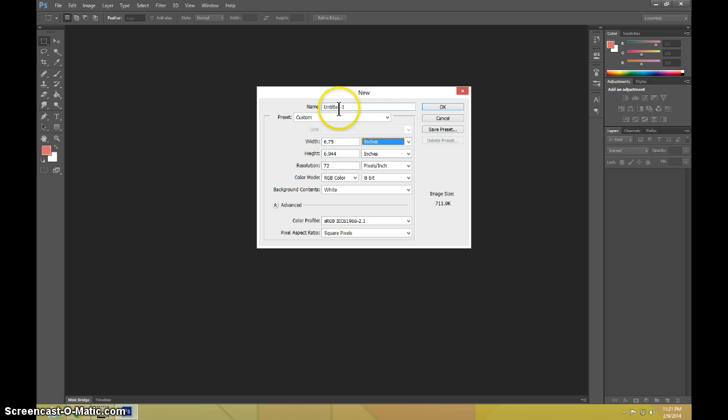You can open things using presets. So there's, for example, under US paper, letter, legal, and tabloid sizes preset for you in inches.